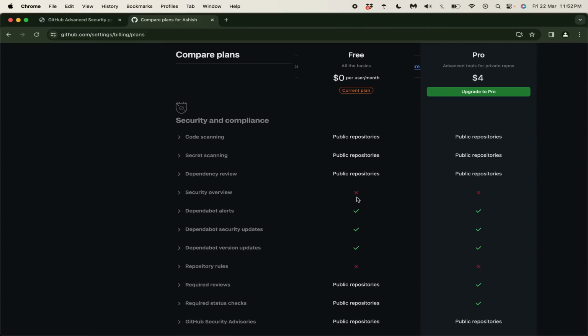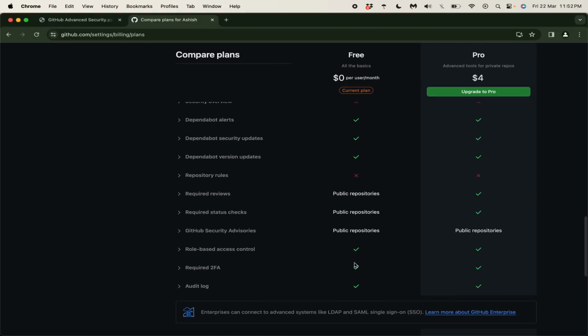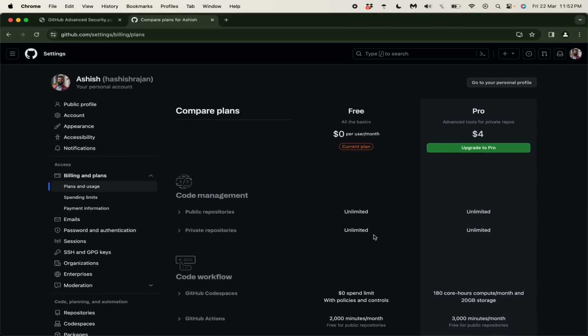As I was showing in the slides, code scanning for public repository, secret scanning for public repository, dependency review for public repository, but no security overview for me. You do get Dependabot alert, but no repository rules. All that required 2FA, audit logging is also available, role-based access control is also available, and GitHub advisory is available for public services. But for the moment, this is how you check whether you have a team plan or a pro plan or a free plan or an enterprise plan.